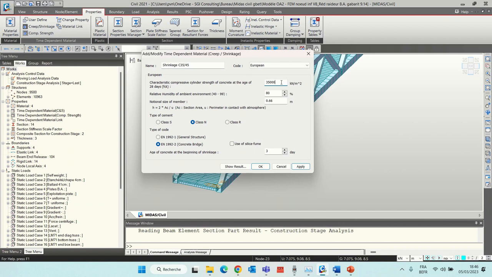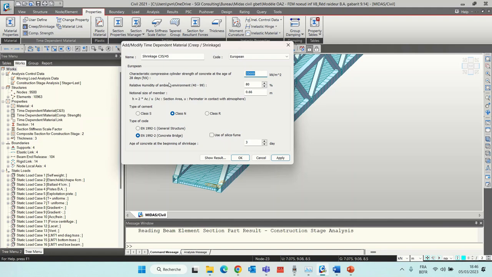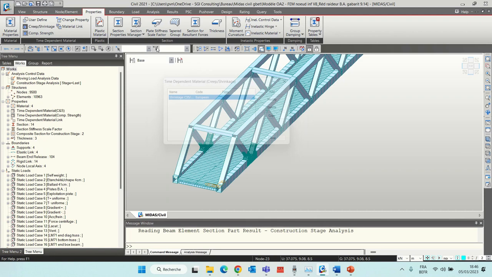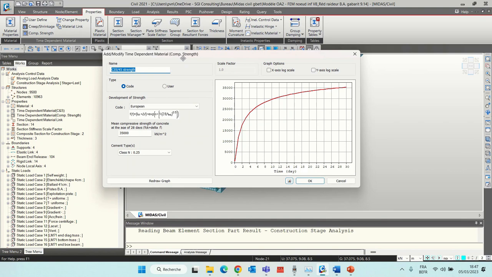of composite beams and also relative humidity of the ambient environment. 80% is the Luxembourg parameter. The notional size of the member is also required. It's approximately twice the thickness of the concrete slab. And we want a design as per Eurocode 2-2, associated with concrete bridges. Time-dependent compression strength is also parametered.